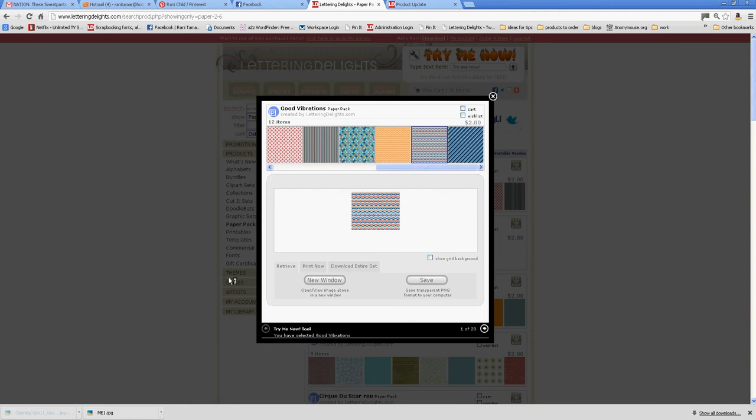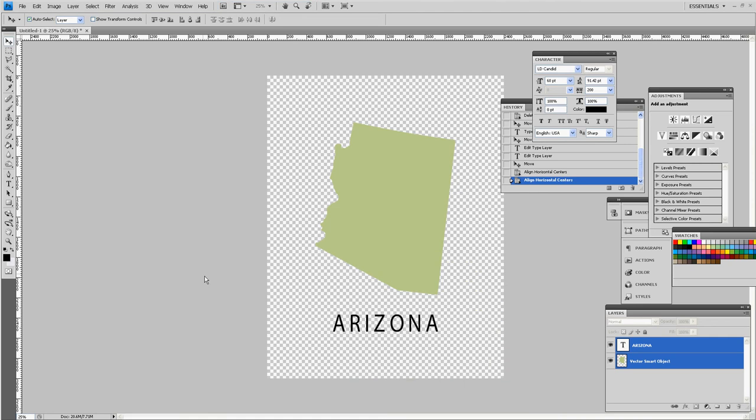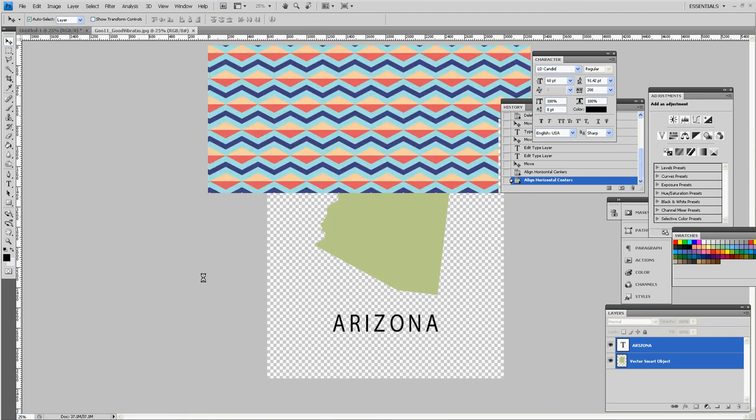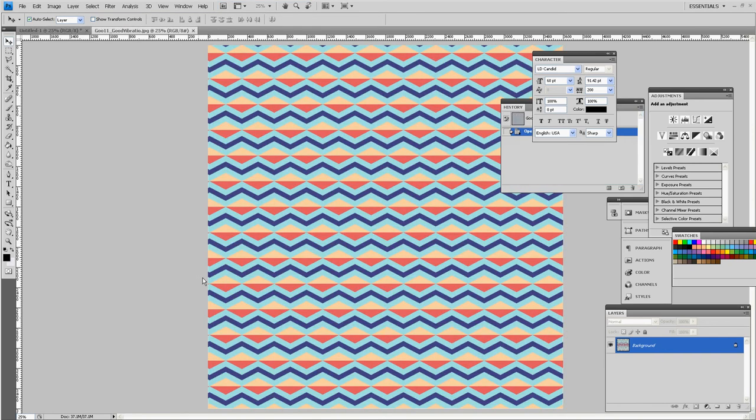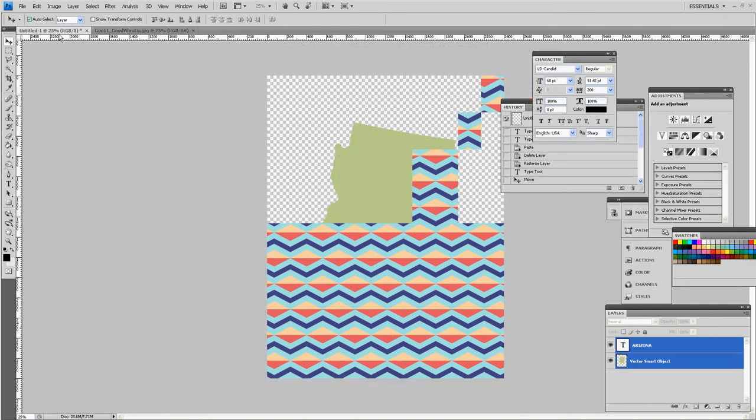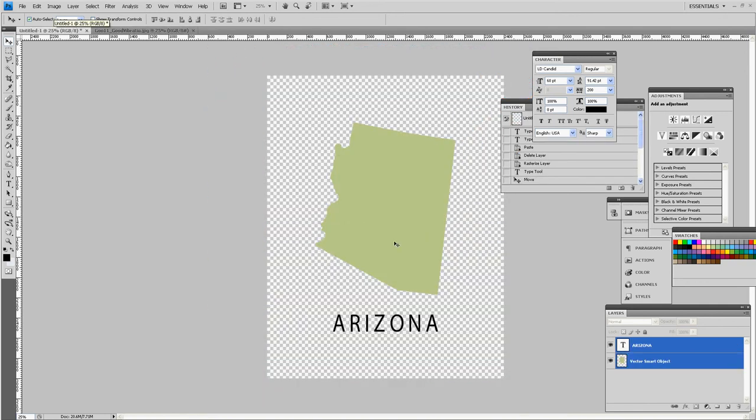And I have it set up to open my JPEGs in Photoshop. If not, you can set yours up to do that if you want. I'm just going to select the whole thing. Just press Control A, and then Control C to copy. And then go back to the picture that you're working on.